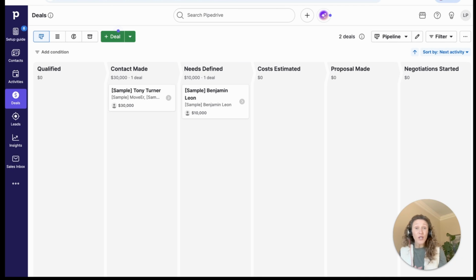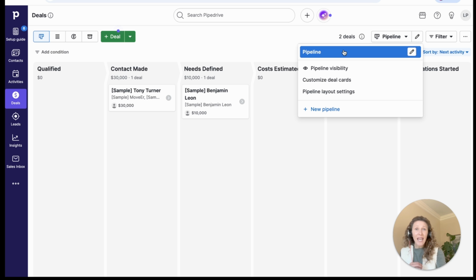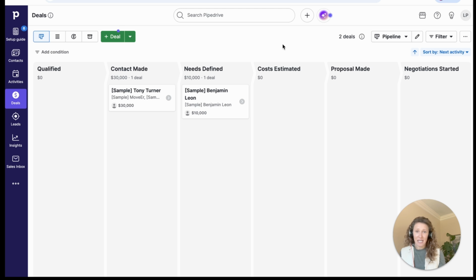The first thing that we're going to do today is customize your pipeline stages. So that's the column headers that you're seeing here. Now, I want to call out that ultimately you can have more than one pipeline, but a really common mistake that I see companies make is setting up way too many pipelines from the get-go. For example, trying to set up a pipeline for each of their individual sales reps or for each of their individual products or services. You don't need that many pipelines.